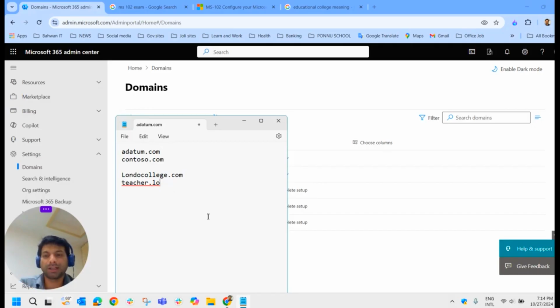Subdomains also should be registered with public DNS. We should have purchased and have a subdomain from the domain providers. So this is my main domain, londoncollege.com, and I can have a subdomain such as students.londoncollege.com. You can have subdomains. So an organization may want to register subdomains. Microsoft 365 Business Premium and Enterprise plans enable subdomains to be added under the root domain. So our root domain is londoncollege.com and teacher.londoncollege.com is the subdomain.